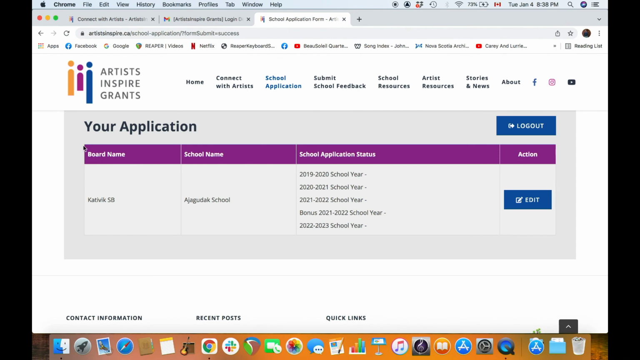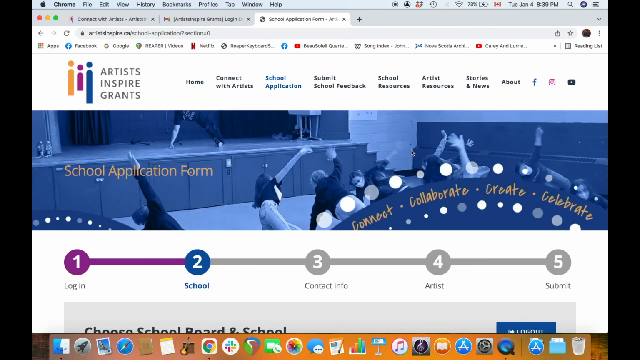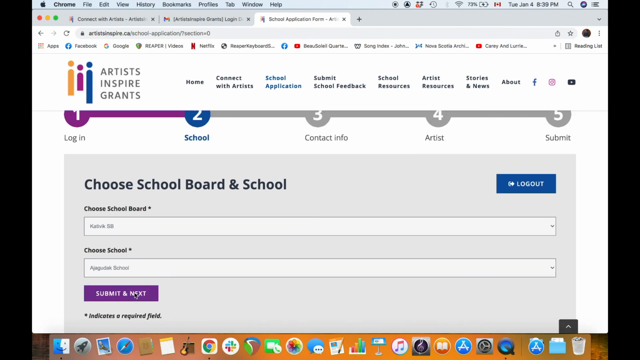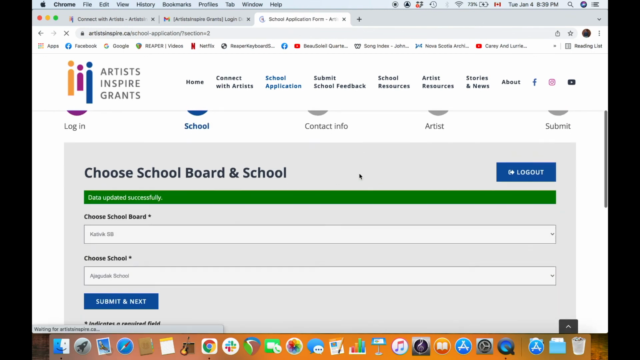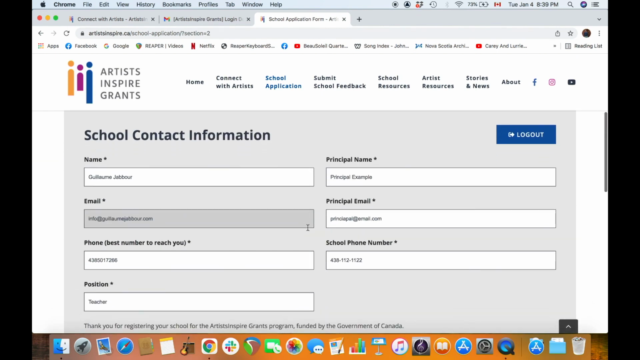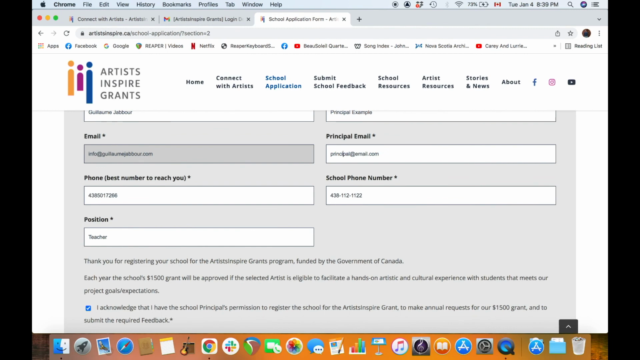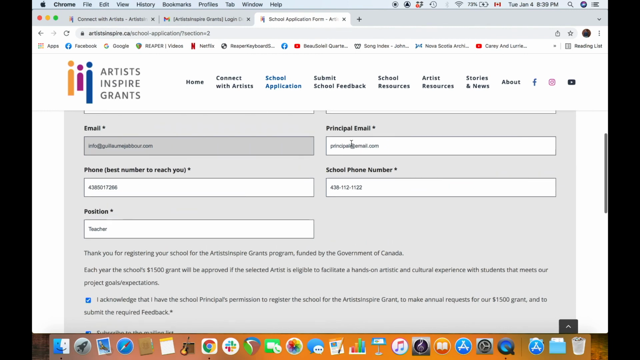And now I see a summary of my applications from previous years, and you can see that I haven't gotten any. And I can always go in and edit my application. And so it takes me right back here and I can submit and next. And make changes at any time to my application. As I just saw, I had a typo.